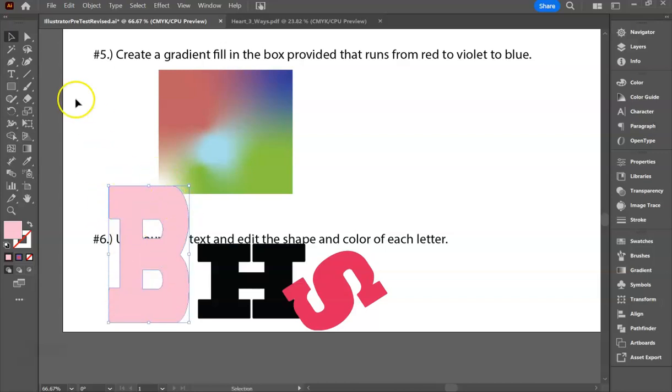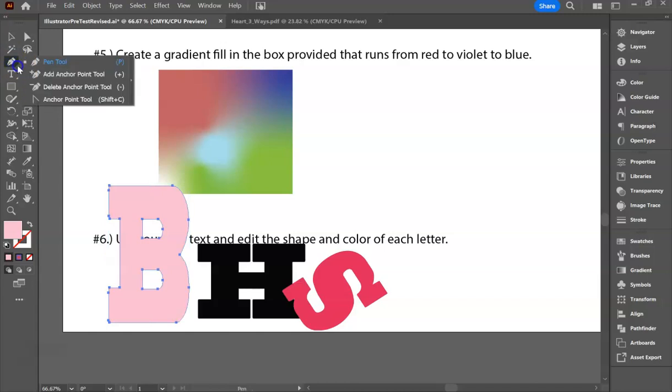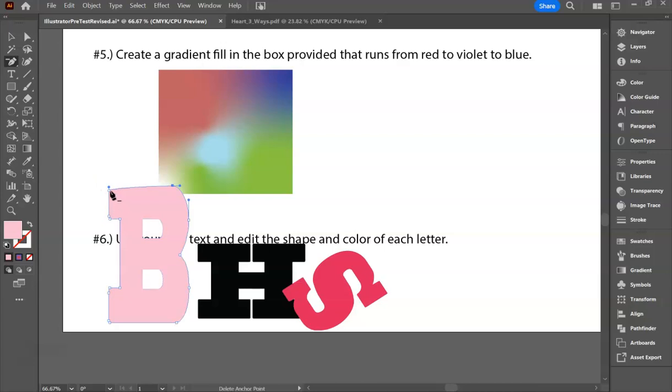To edit the shape of it, you would go back to your pen tool, click and hold and get the delete anchor point. And then if you click right on top of these points, it will alter the exterior edge of your shape. So that's a really sad bee now.